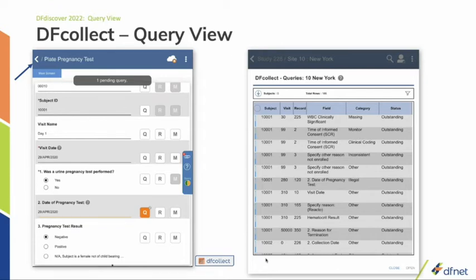Hope you enjoy and explore query view in DFweb and DFcollect. Let us move on to other features with JB. Thanks.